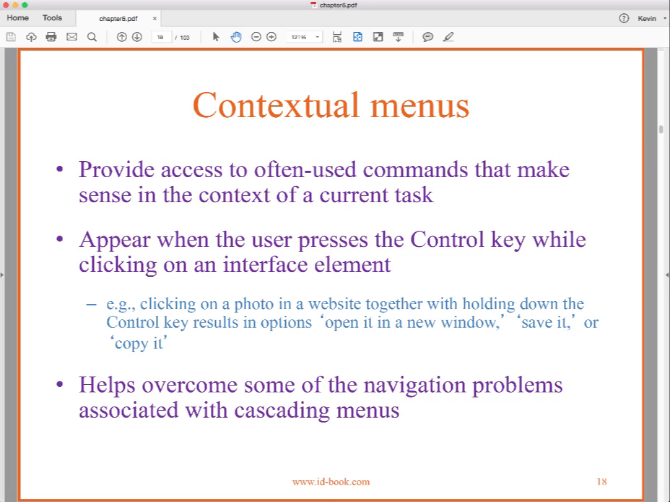What about contextual menus? So these provide access to often used commands that make sense in the context of the current task. They appear when the user presses the control key while clicking on an interface element. Or there are some other things that you can do to bring them up. For instance, clicking on a photo in a website together with holding down the control key results in options: open a new window, save it, and so on. It helps to overcome some of the navigation problems associated with cascading menus. And it's more directly associated with objects on the screen than perhaps cascading menus are. They have the potential to be, at least.